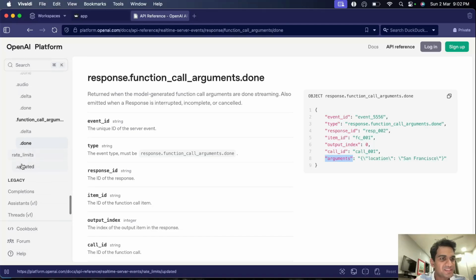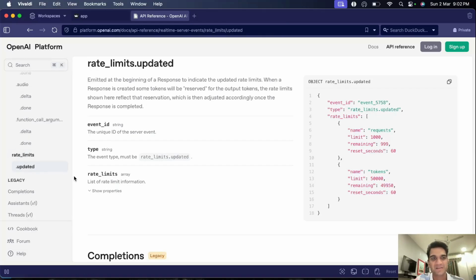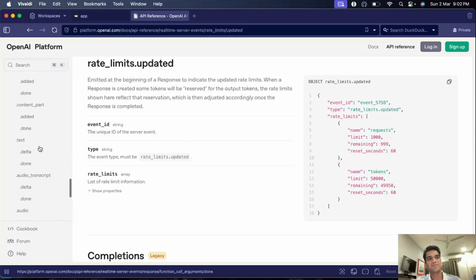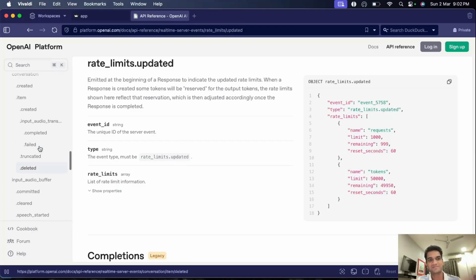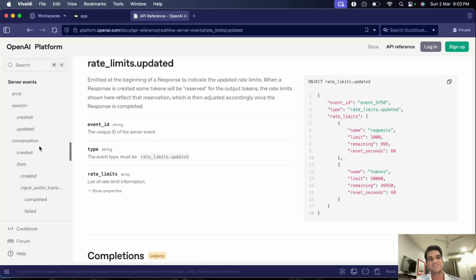There's also this rate limits updated event. If you want, you can read about it and use it accordingly. But this is how you make sense of this doc. Basically, these different events that you have, you can go through them and see if any of these events make sense to you for your use case and build some awesome projects using that.